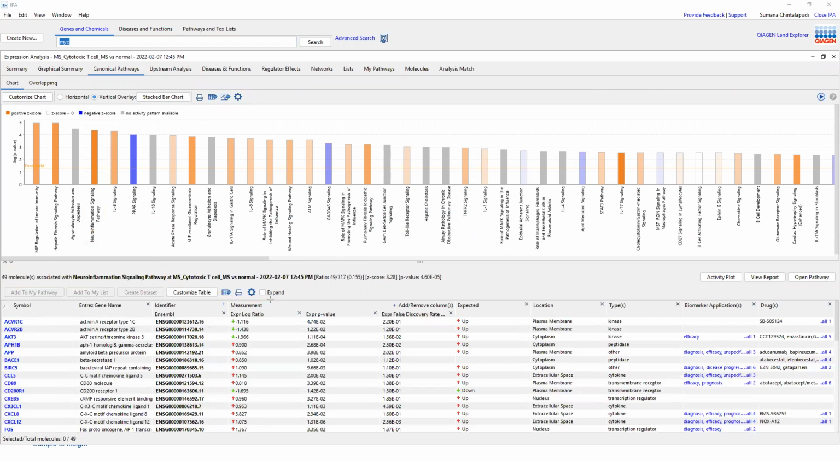So these are some of the key features that will help you to, let's say, publish a paper when it comes to some of these data. And I know we went through the canonical pathways and how to utilize the overlay tools, etc. What we haven't talked about is this upstream analysis feature here.